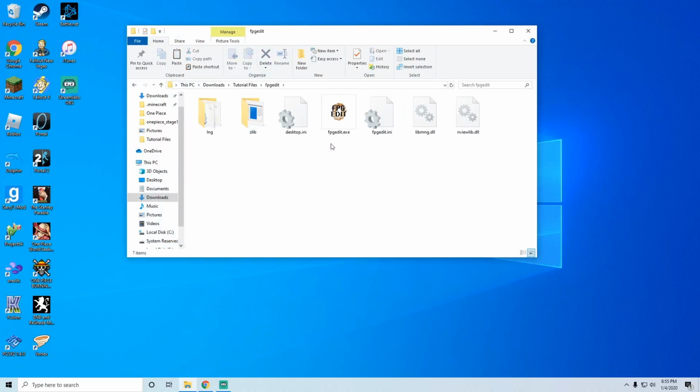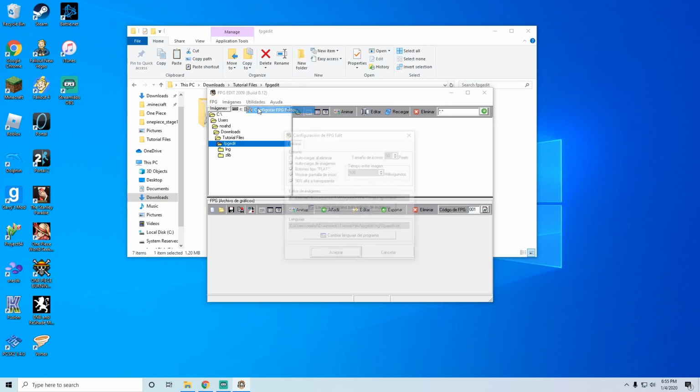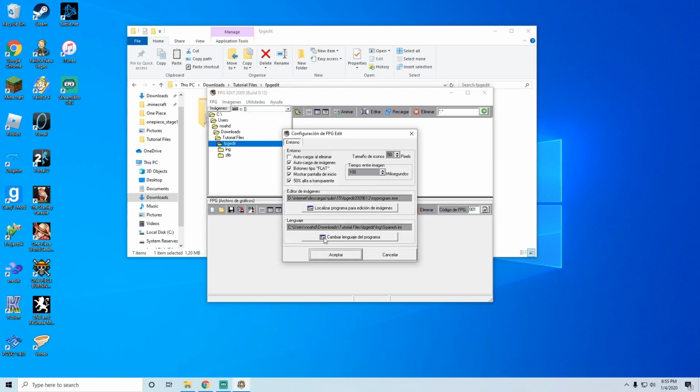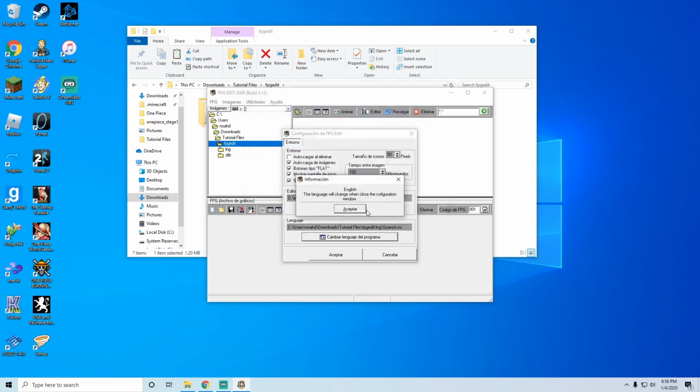When you first open the application, it may be in another language. So to fix this, you will want to click Utilidades. I'm sorry, I know this is Spanish, and I took Spanish, but I'm bad at the pronunciation, so I'm very sorry. But you want to do Configure FPG Editor and go down to Cambiar Language del Programa. I'm so sorry. Just click on that, this one at the bottom. Let me go to the FPG Edit folder and language. It should be in the LNG folder, and just click English. Double click that and press open and acceptar, and acceptar one more time, and there you go.